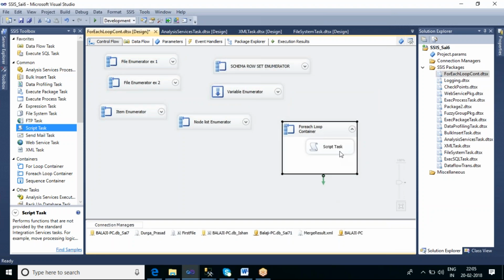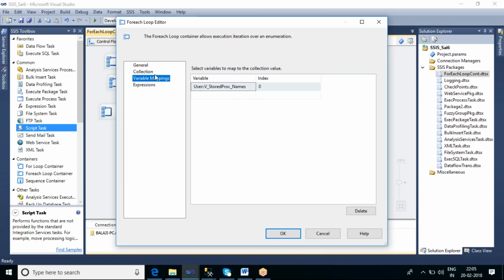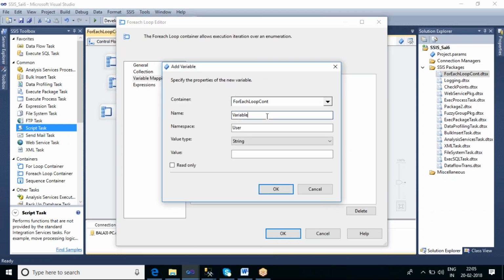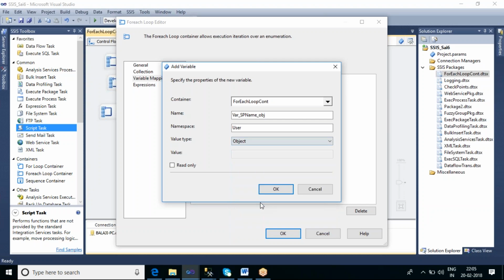Let us go and see. Now, since it is giving me the object information, I want to store it in a different variable. Let us say sp name object. Let me give some name. I'll make this value type, since it is giving us the object information, let me specify this variable also as object.